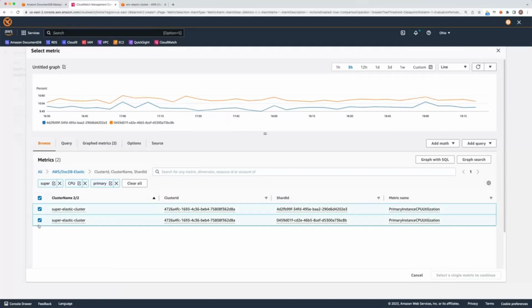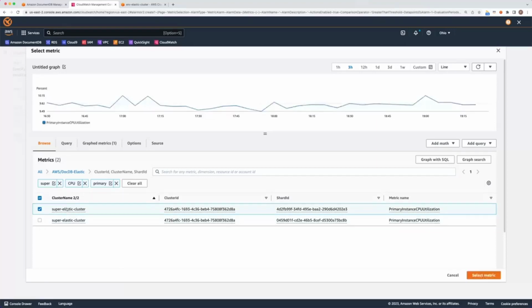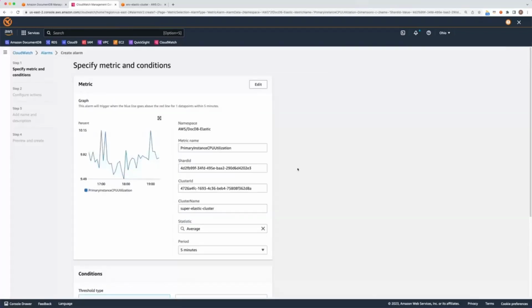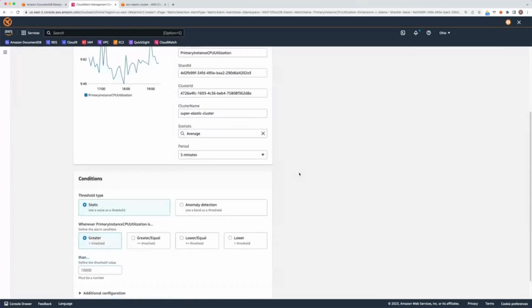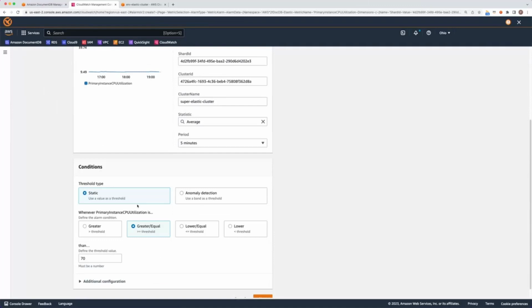If you look closely, alarms do not allow you to select multiple metrics. So we will go ahead with a single shard and its primary instance and select that for a metric. We're going to set a threshold. So when CPU exceeds 70%, we will be alerted.